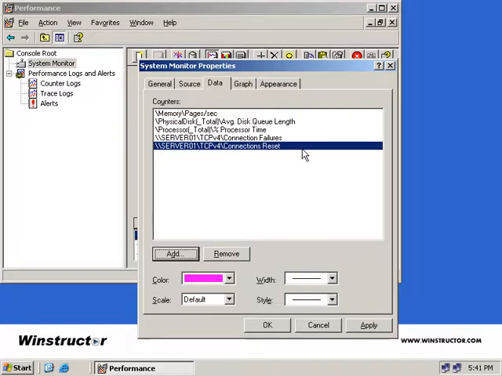Now we can see all of these performance counters listed on here, and now we can see these 2 counters listed here, so we'll click on OK.